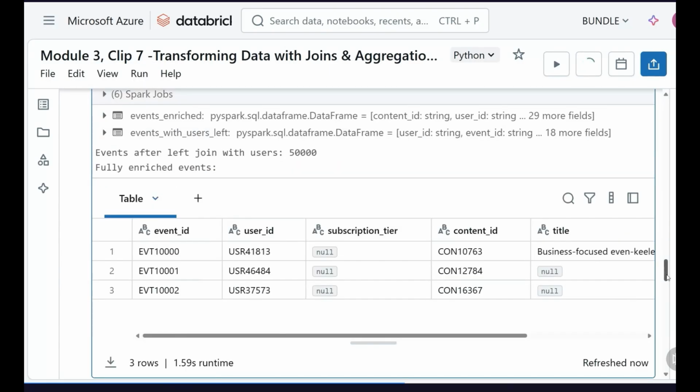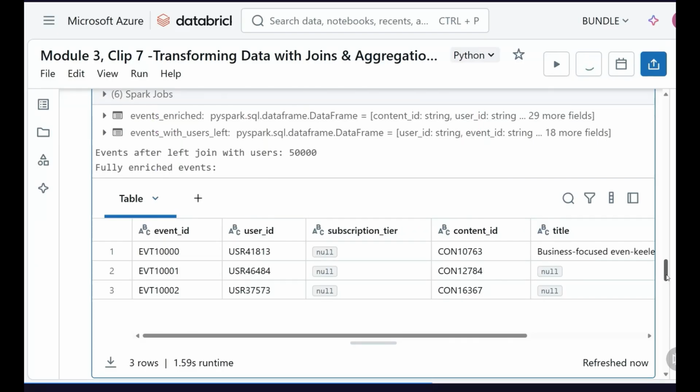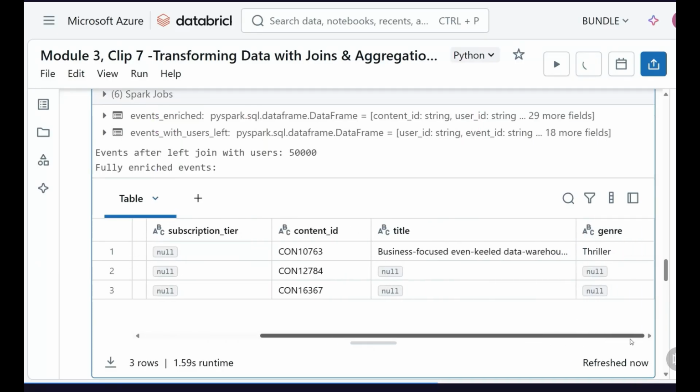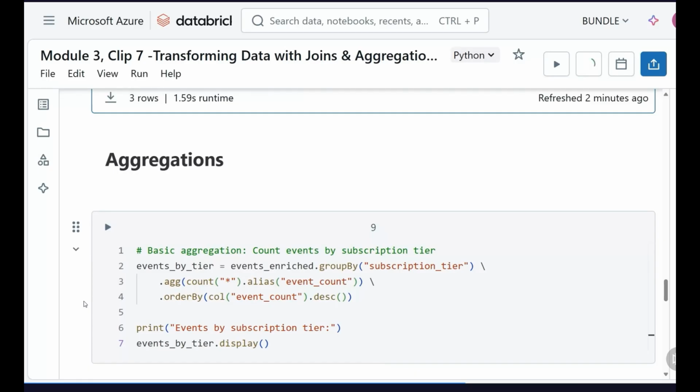All right, there we go. We now have fully enriched data, which has all 3 data sets that we're working with. You can see we have event ID, user ID, as well as content ID. And if you scroll to the right, you can see more details like the title and genre. So now that the events data is fully enriched, let's move on to some aggregations. And this is going to allow us to summarize our data.